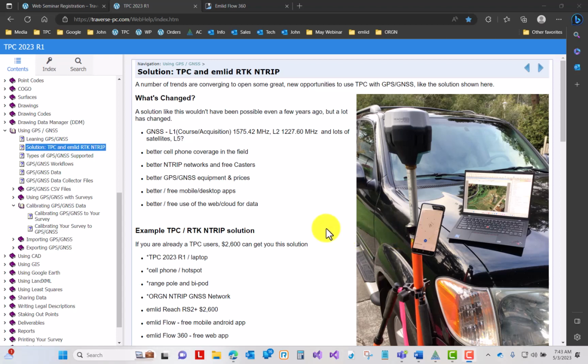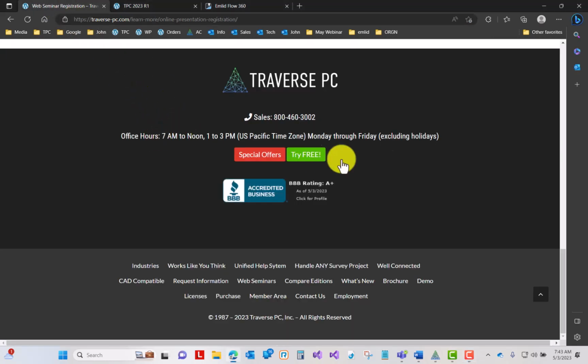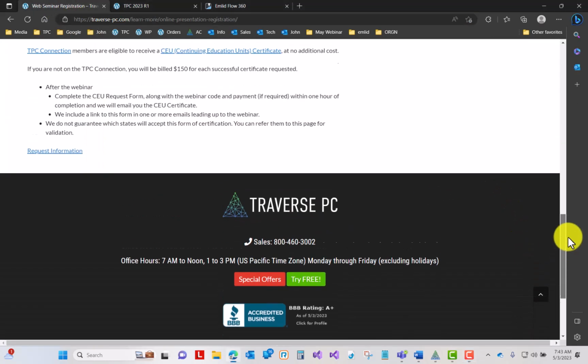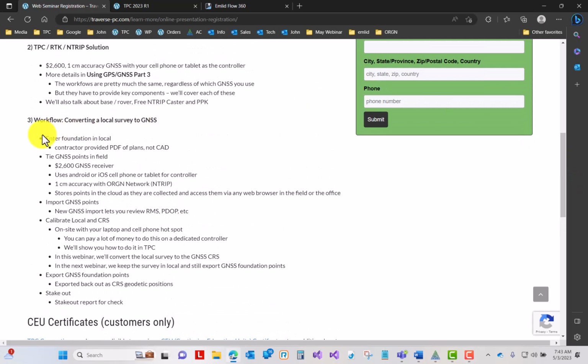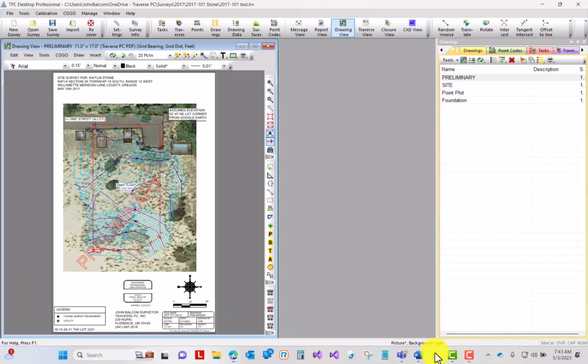Okay, so let's go ahead and jump in on our part one today and take a look at this particular project where we're going to convert a local survey to GNSS. And I'm just going to walk you down through these pieces. We've got about a half hour left here, and let's see how far we can get.